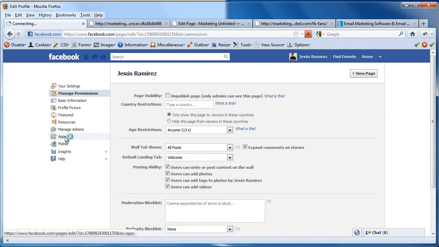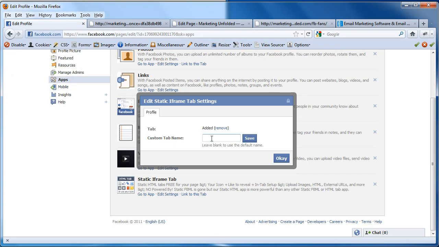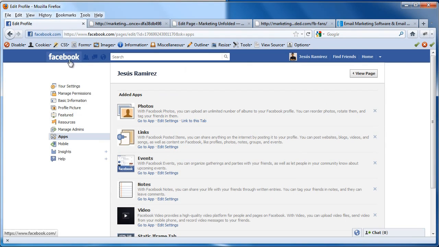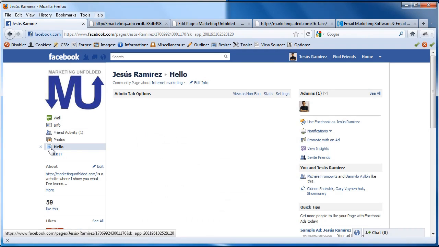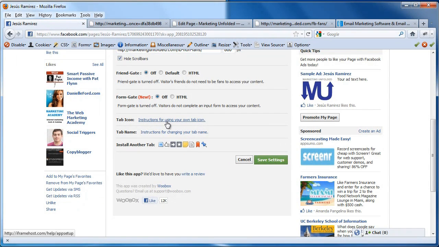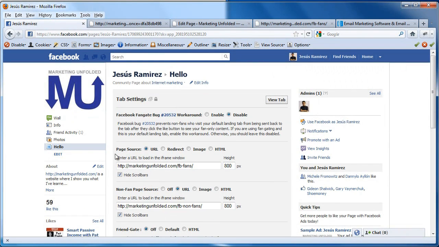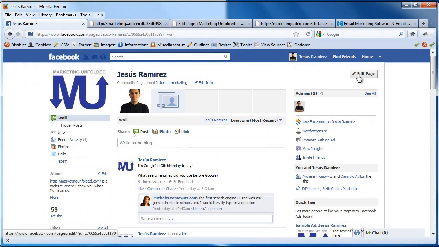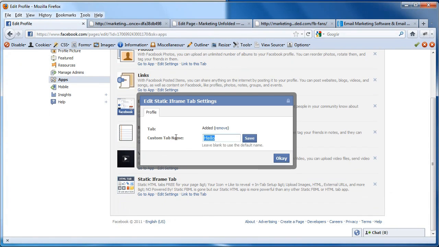One other thing you can do is under Apps, under Static Iframe tab, if you click on Settings, you can change the name to something else. Instead of saying welcome, you can type in, for example, the word hello, click on Save, press OK, and if you go back into your page, this now reads hello. The icon is also editable. To do that, you can just click on Settings, scroll down to where it says Tab Icon, and click on the instructions for using your own tab icons. You can have whatever little icon you want here. You can brand this with your logo if you want to. I'm going to go back into my apps options and edit the name back into welcome.